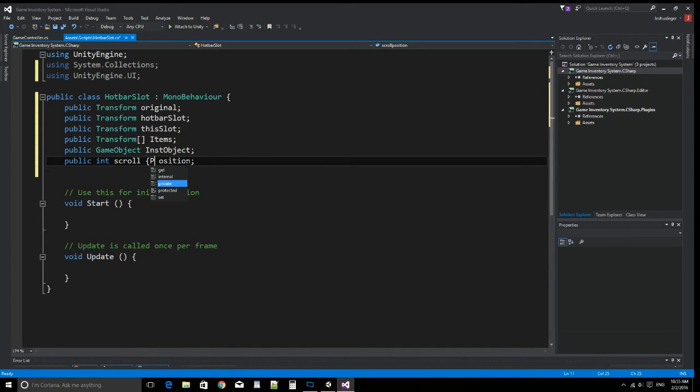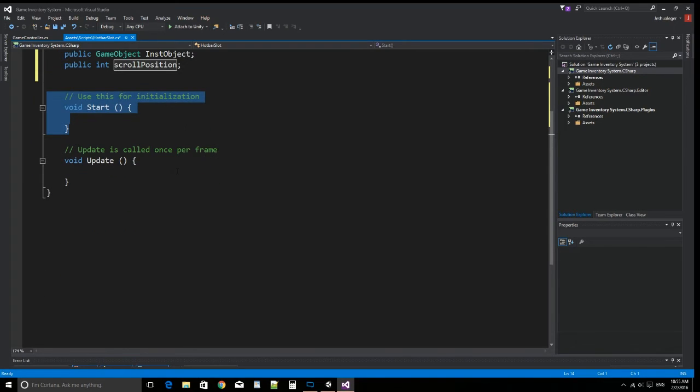Make sure this is a capital. Oh, what did I do there? Okay, so scroll position, and for now that's pretty good. We're not going to use the start function as of now, but I'll just keep it in there because we will be using it in the future. So in the update function, to start off, we're going to add this little thing.